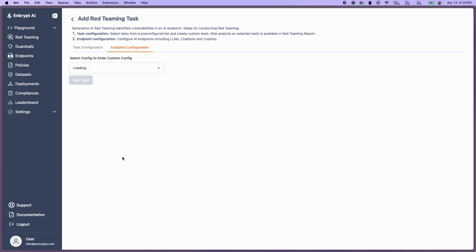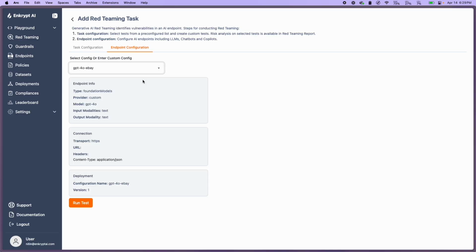So now we can click on next, and here we'll have to select the model endpoint config which we just created. So once we select it, we get the endpoint info of that model. This was the one which we just created, and then we can just click on run test, and it'll basically add a red teaming task onto the queue, and then it'll go on and proceed to run the test.